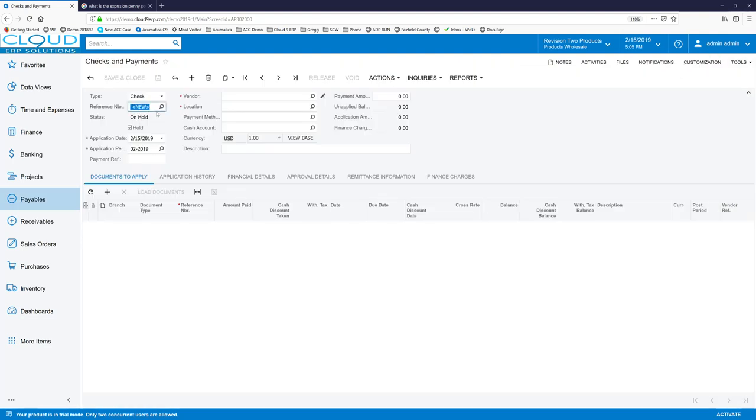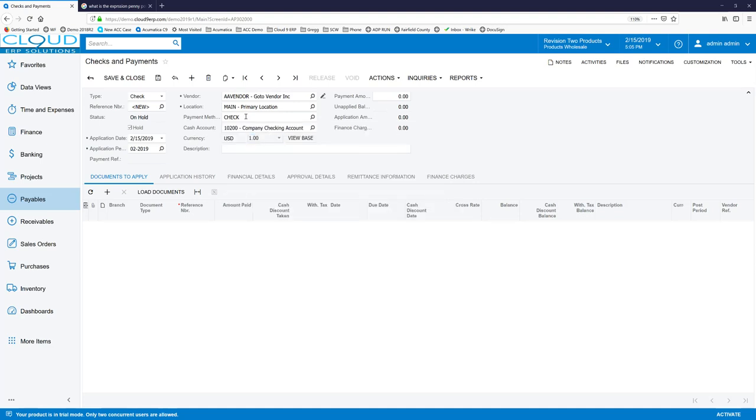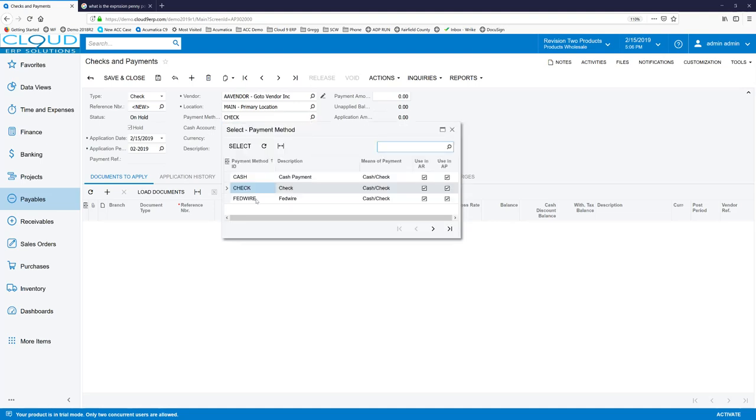So in this case, what we're going to do is pick our vendor. Okay. And the payment method. In Acumatica, we have multiple payment methods. We can tie the payment methods to what types of cash accounts we support. So our check is going to come right out of our company checking account. That's our cash account. Additionally, we have options for Fedwire. Acumatica could produce the ACH file.